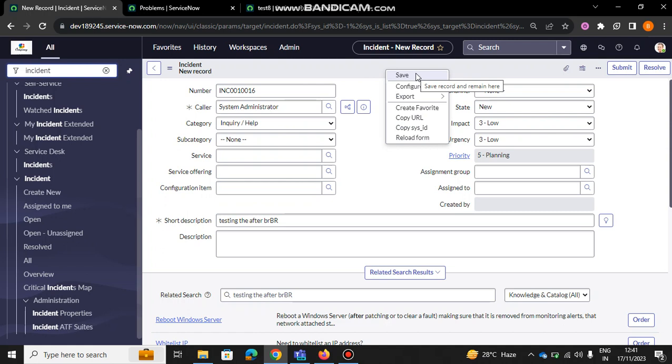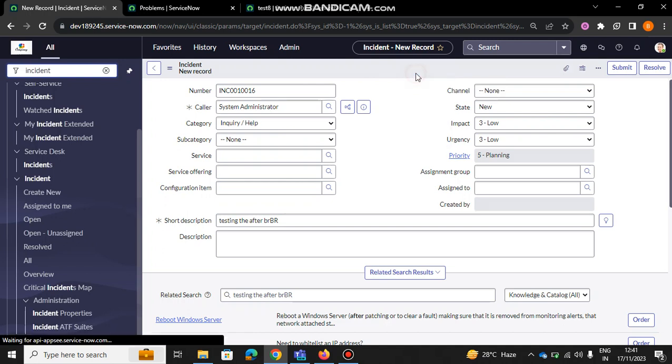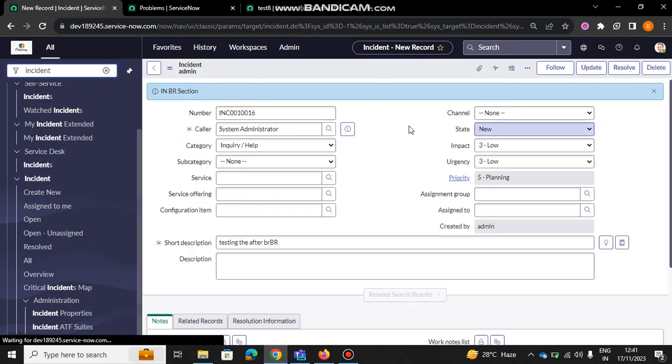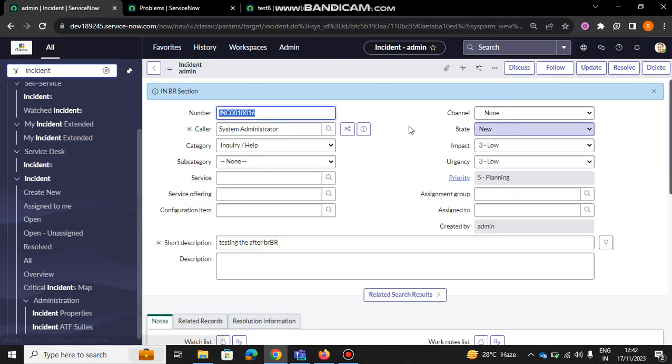UI should be blocked for 10 seconds. I'm doing that, clicked on save, and now you can see here my UI is blocked. I can't do anything, it's just frozen here. So this is the effect of after. After 10 seconds it is active again, and you can see here whatever I have given in the BR section got printed.